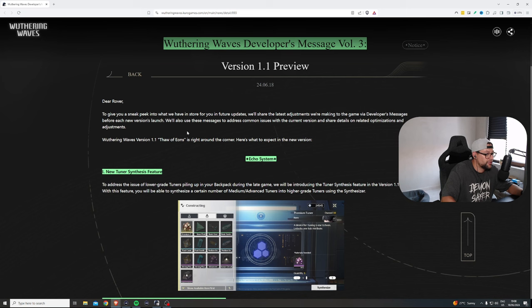Dear Rover, to give you a sneak peek into what we have in store for you in future updates, we'll share the latest adjustments we're making to the game via developer's message. Before each new version launch, we'll also use these messages to address common issues with the current version and share details on related optimizations and adjustments.